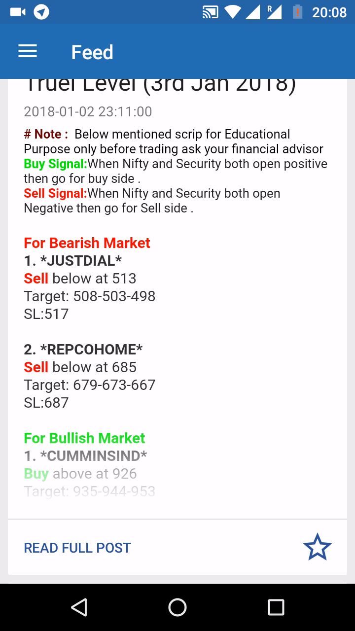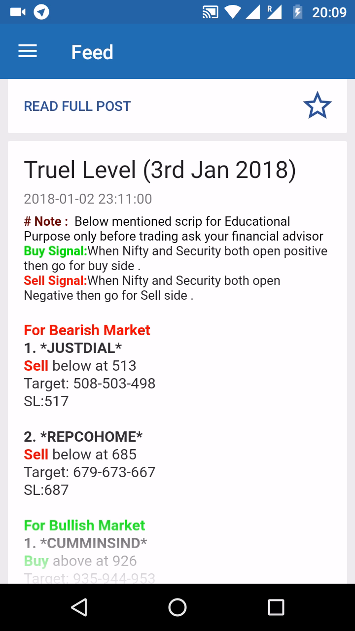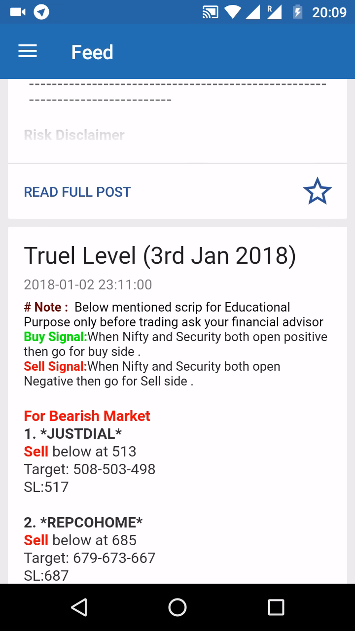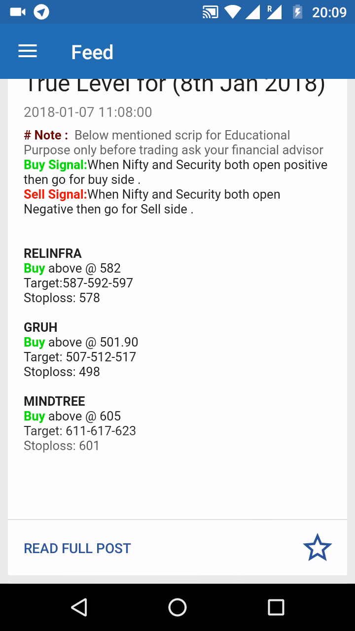As you can see on Just Dial, a sell signal was given. In that case you need to sell it first at a higher rate, and the target will be below the selling rate. That means when it comes down you need to buy it. Got it? Anyone who is familiar with the market can understand, it's the short sell and long position case.